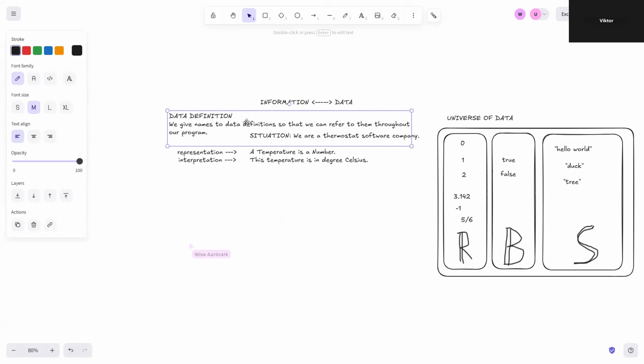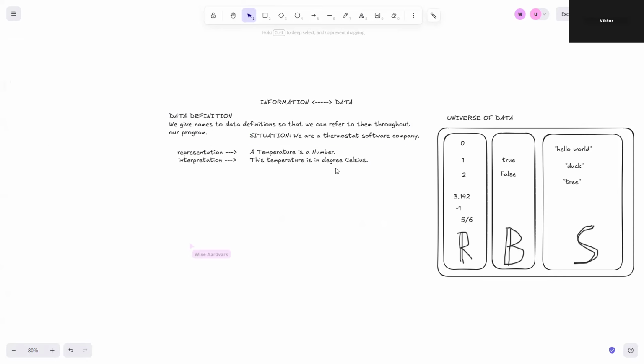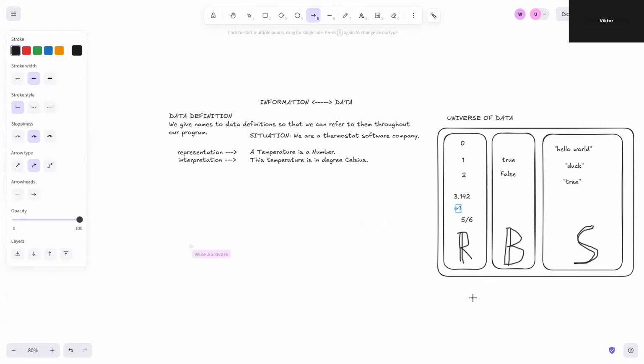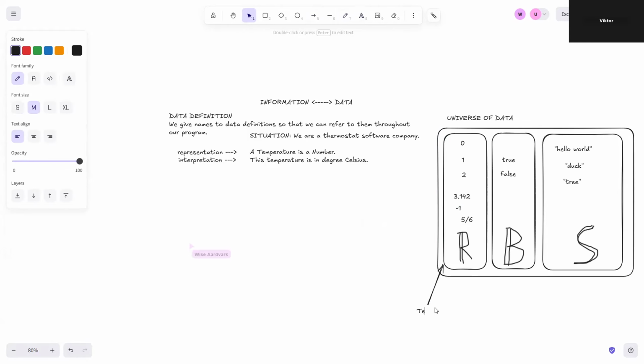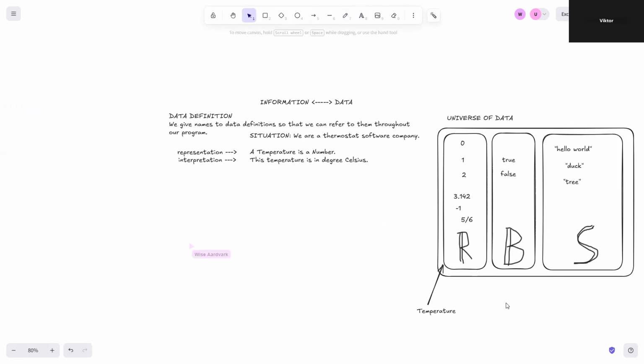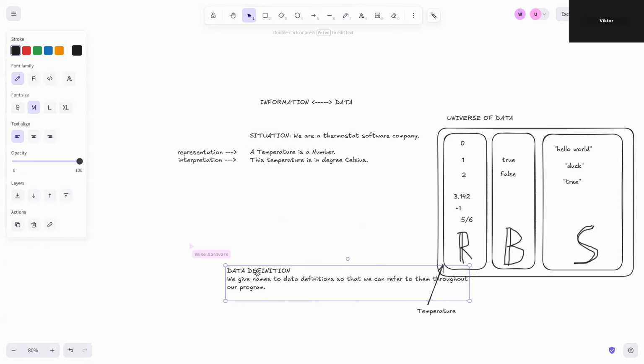All right. So when we say a Temperature is a Number, if we go back to the universe of data, what we're effectively saying is that our real number circle is a Temperature. They are one and the same. You see that? Okay. I'm actually going to move this to the bottom, and I'm going to downsize this.